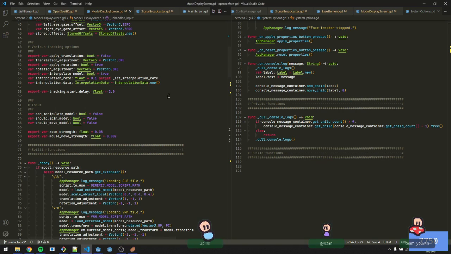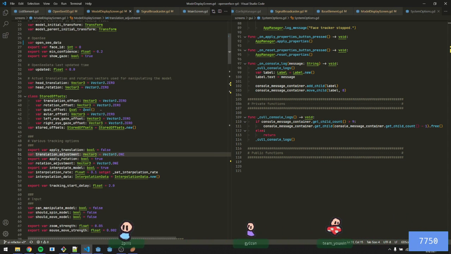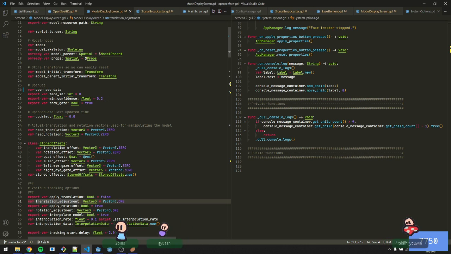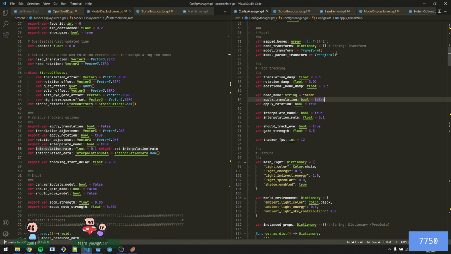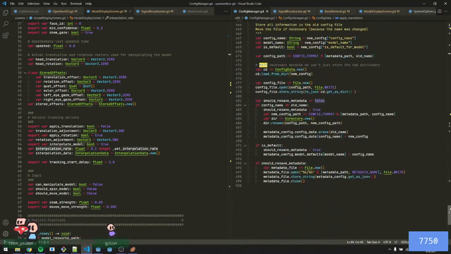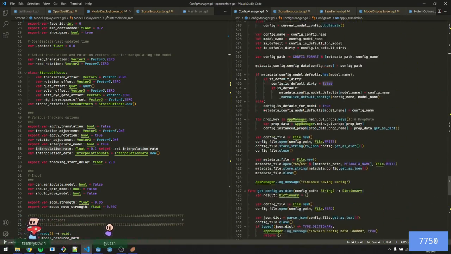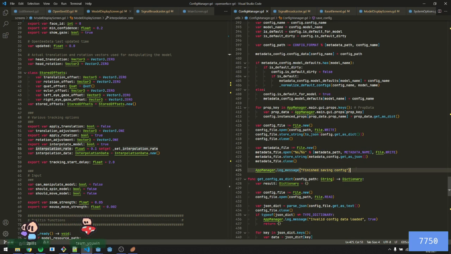So yeah, we still want to keep these options in. It's these tracking options, and really it's just these that I need to modify. Or not even all of these. It's just apply translation, apply rotation, and then interpolate model and interpolation rate, right? So I think what I can do is whenever we call save config, we can also just update the config at the same time.